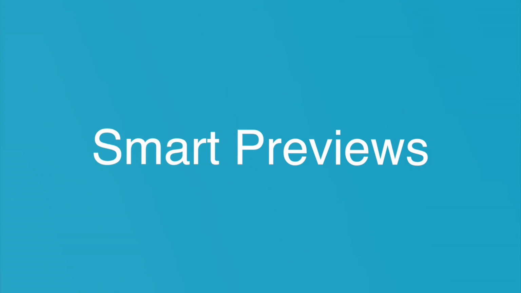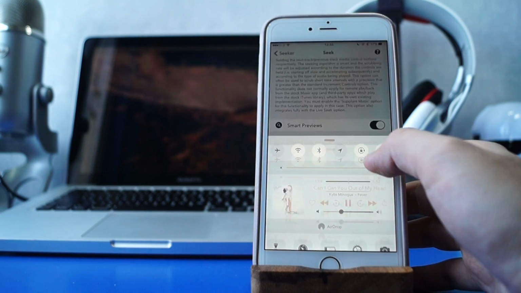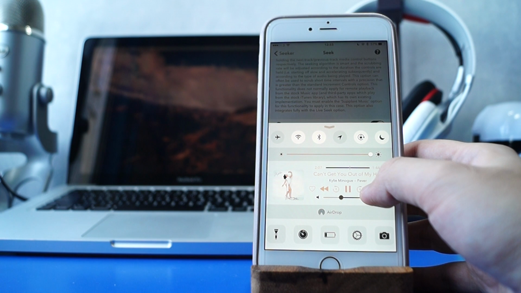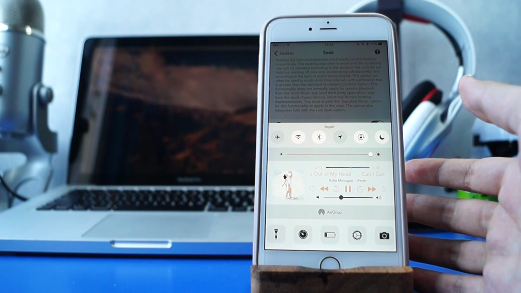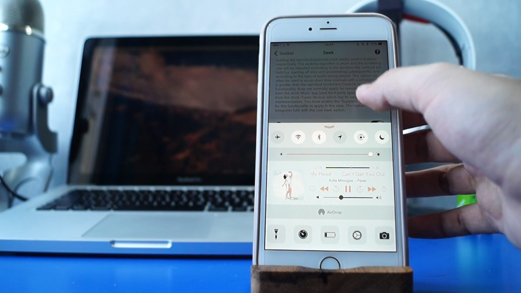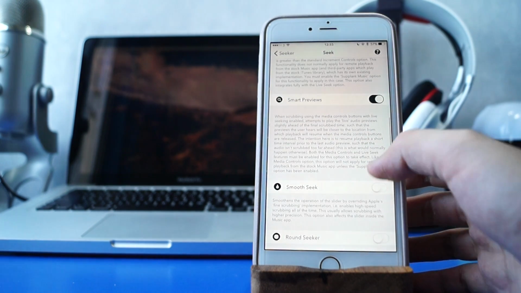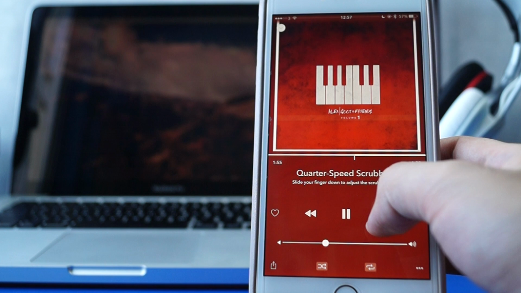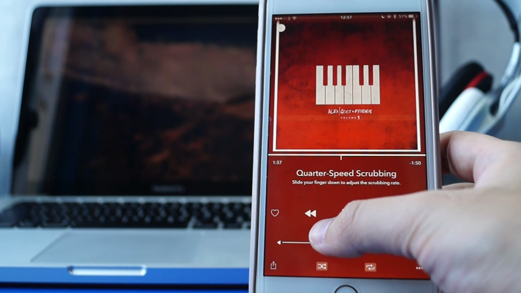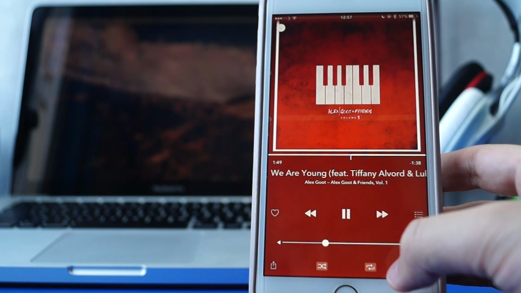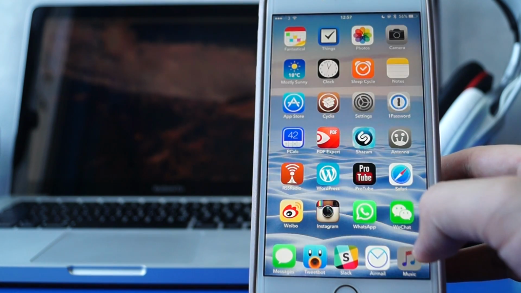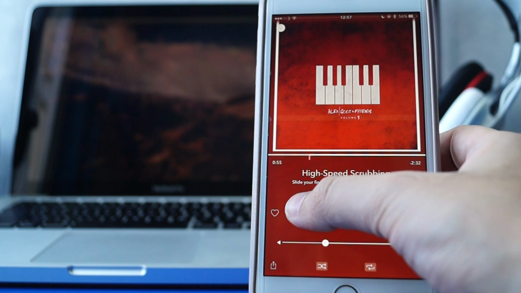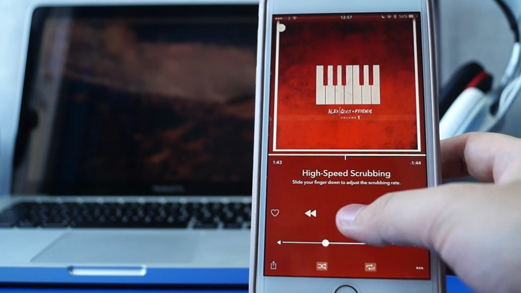Smart Previews. Smart Previews extends the live preview when you are swiping with the media control buttons by approximately 1 to 2 seconds ahead of the location they are swiped to, which is not significantly noticeable, but that's a nice touch in detail. Smooth Seek. Normally in the stock Music app, you can only gradually get into high-speed scrubbing. However, there's an option in Seeker called Smooth Seek that allows you to always scrub at high speed, which is really nice.